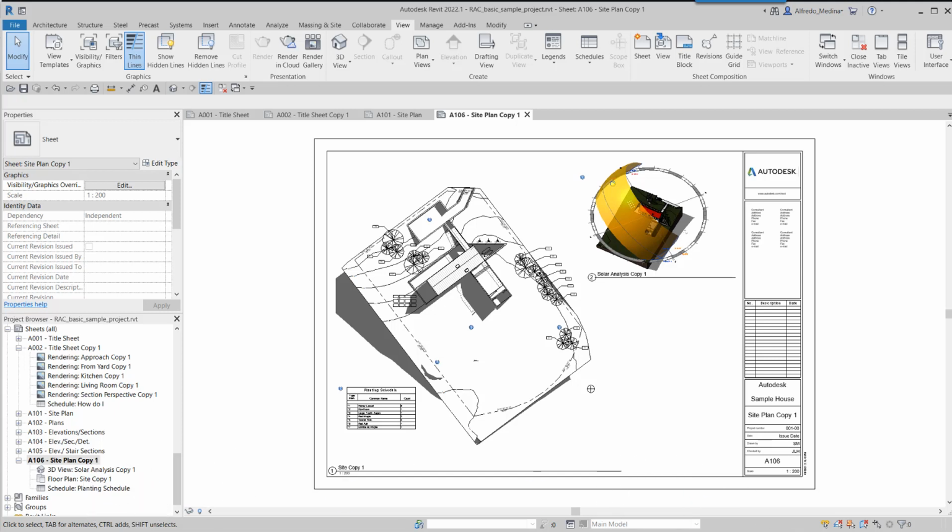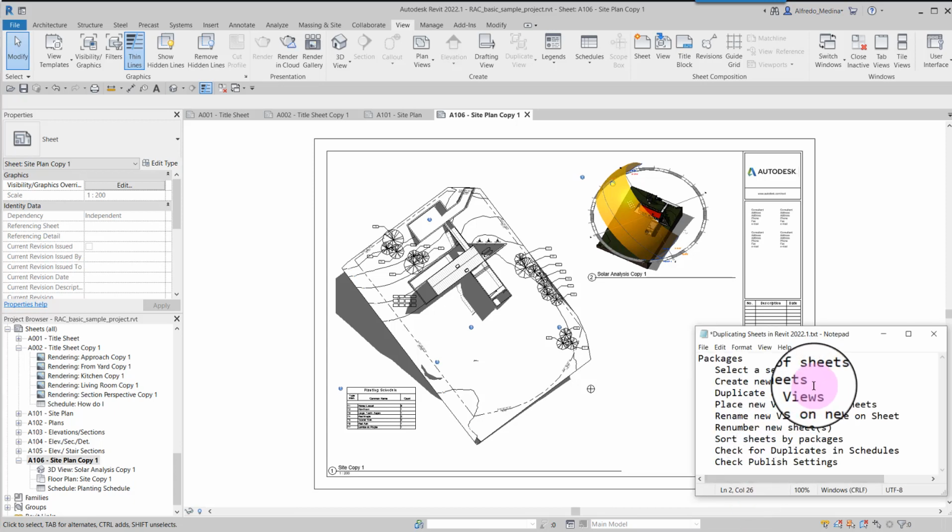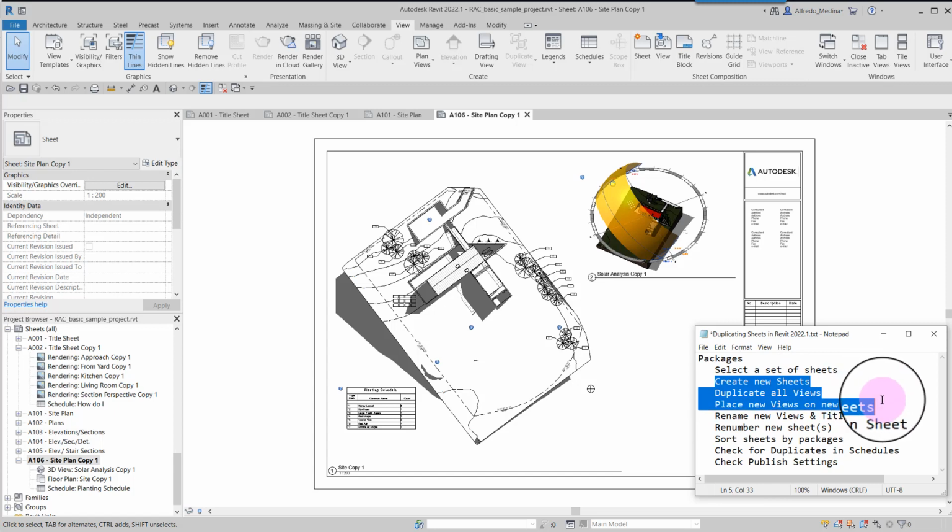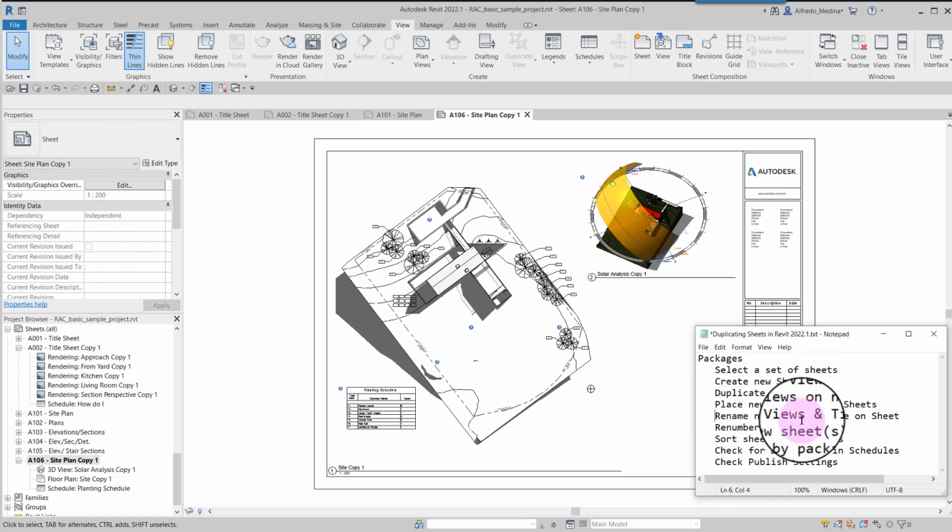Okay, let's review the set of steps. About creating new sheets, duplicating all views and placing new views on sheets, all of this was done in less than a second. So that is very good. Now, renaming new views. This is something that maybe the tool could offer the option to the user.